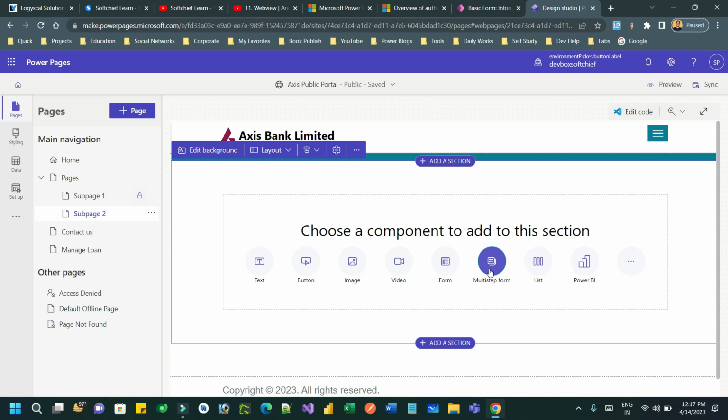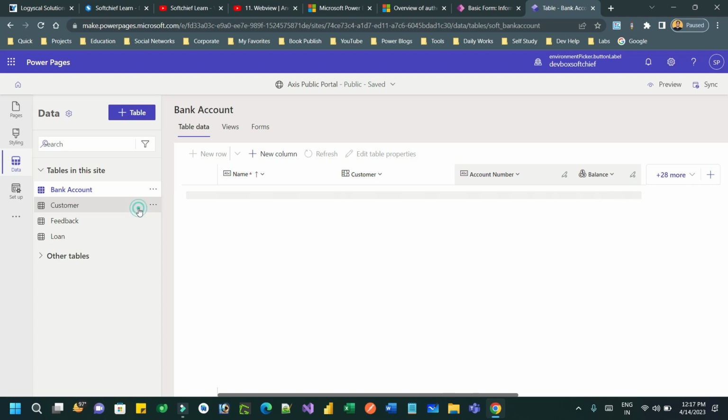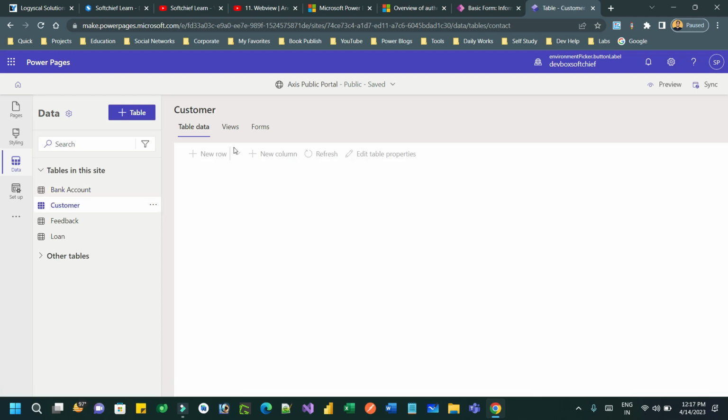One is customer, the second one is bank account, and the third one is loan. So I should have a specific form in each of these entities so that I can use them in a multi-step form. So I'll go to the data section and go to the customer first and create a form. Let me go to the form and create a form.